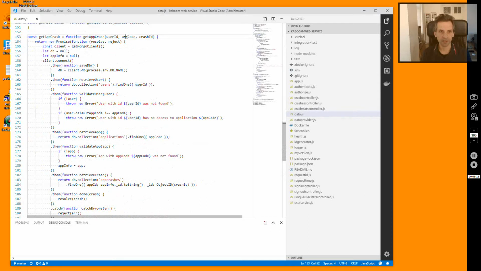It takes user ID, app code, and crash ID. So it gets the MongoDB client and calls connect on it, and if the connection is successful, we store the database in a database variable, and we continue. We first try to retrieve the user from the users collection by the user ID, and if we were not able to retrieve it, we throw an error in this method, because we want to make sure that the user exists.